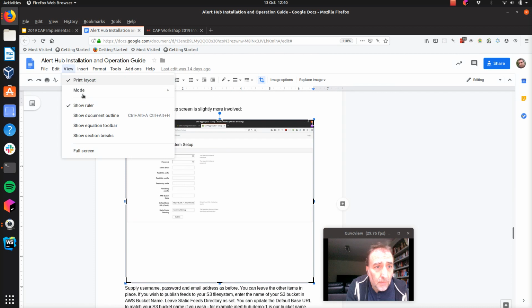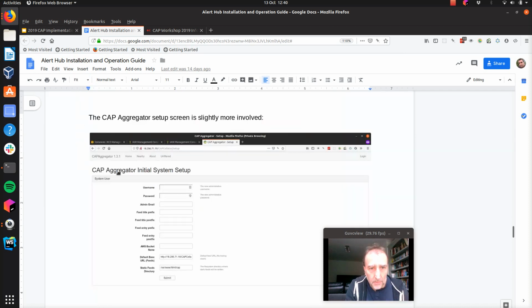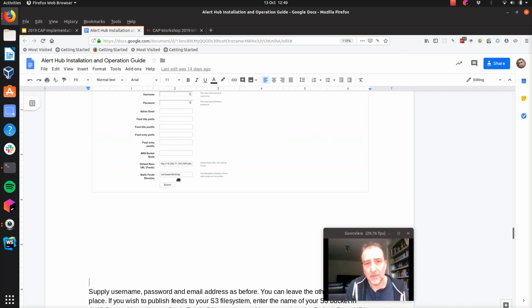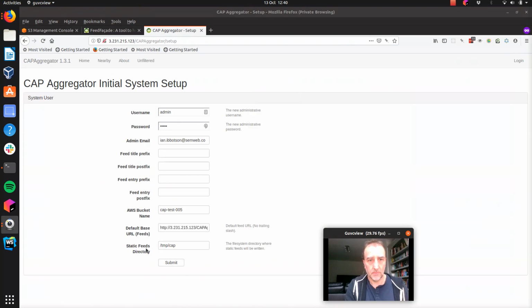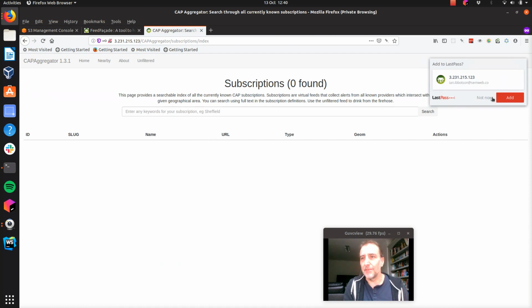Bear with me a second, sorry. I wanted to try and fit that to, there we go. Okay, so the static feeds directory should be /var/www/html/cap. That's to marry up the aggregator with the default web server configuration on the EC2 instance. You don't necessarily need to do that, but I'm going to do it anyway. Okay, I'm not going to save that.